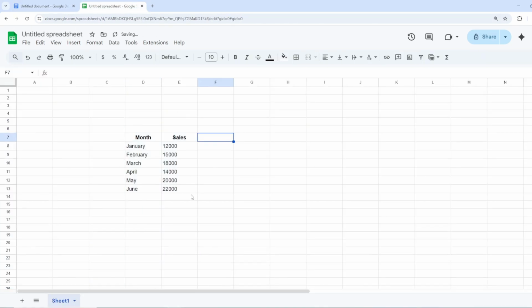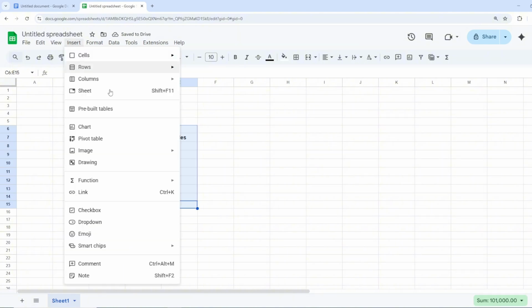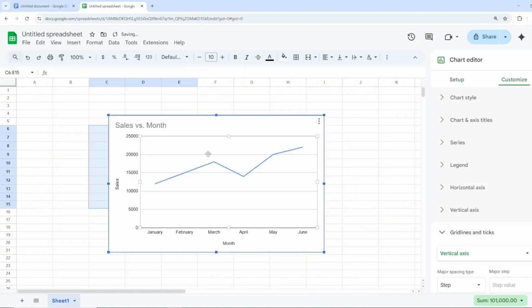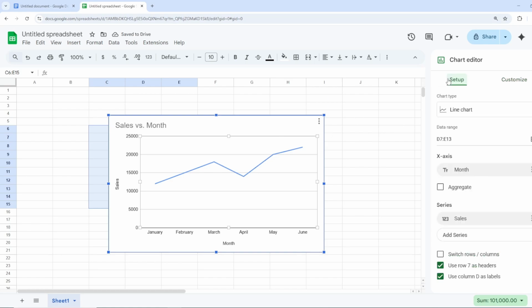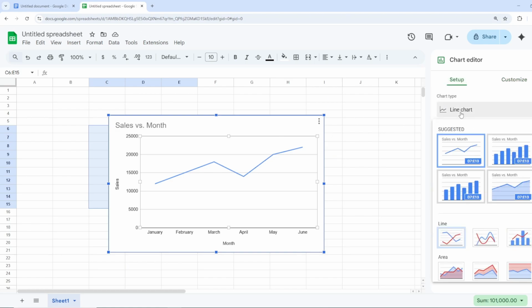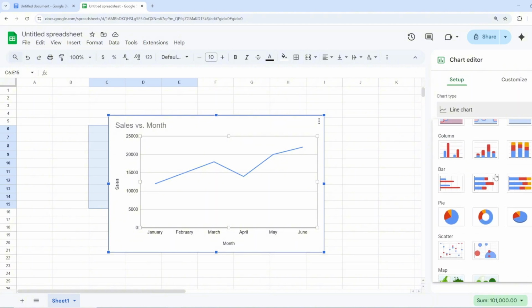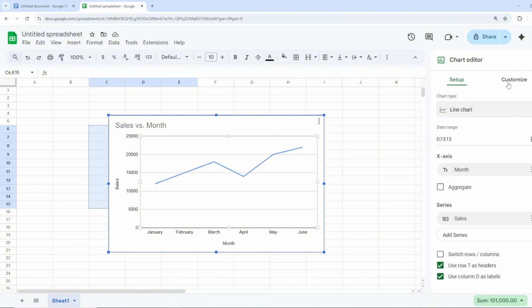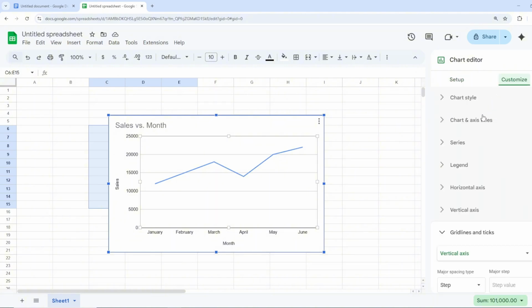Highlight your data, go to Insert, and click Chart. Google Sheets will automatically suggest a chart type. If it's not what you need, use the Chart Type drop-down to select a different one. Go to the Customize tab to add a chart title and axis labels.